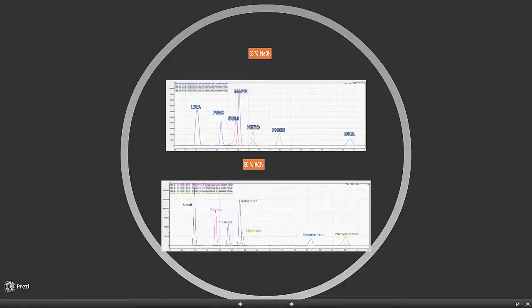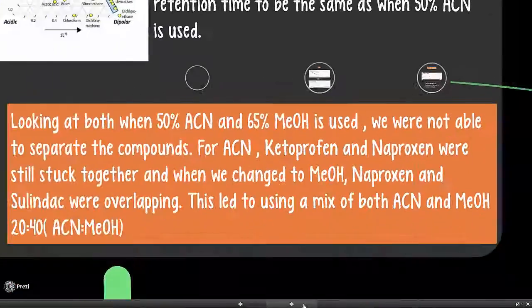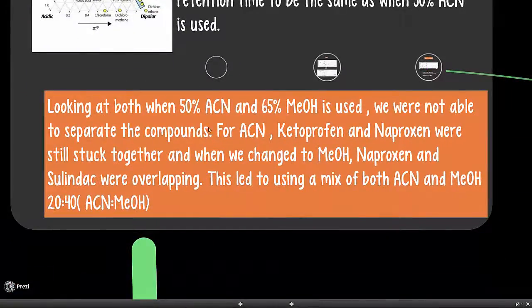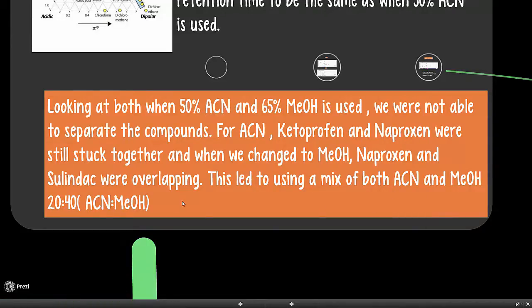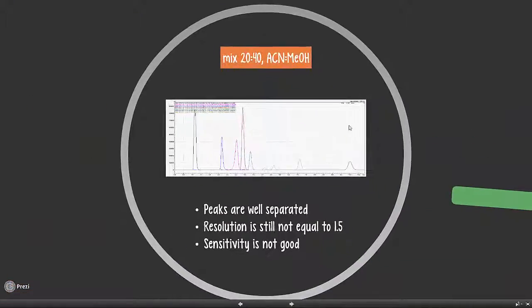You see that it is different. If you look at 50% and 65% methanol and 50% ACN, for ACN, ketoprofen and naproxen are stuck together, and when changed to methanol, we get a different profile. Naproxen and another peak are overlapping, so we use the mix to separate all of them. When we use the mix, we're able to separate all of them.